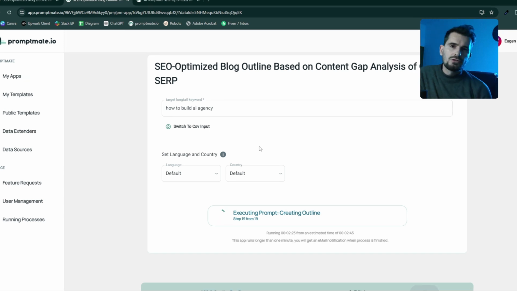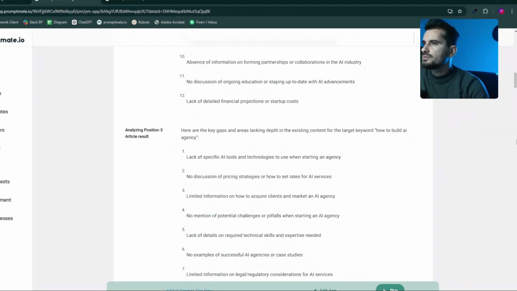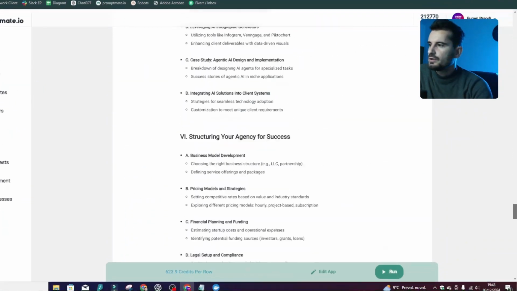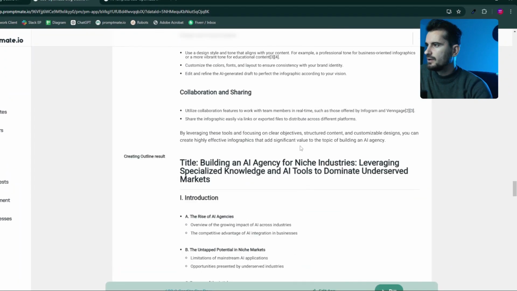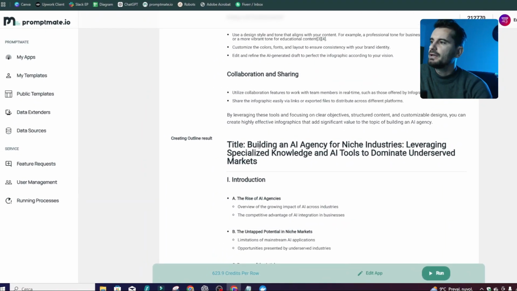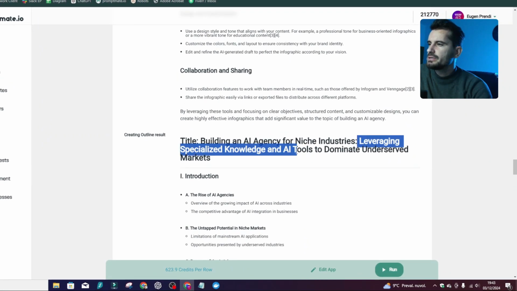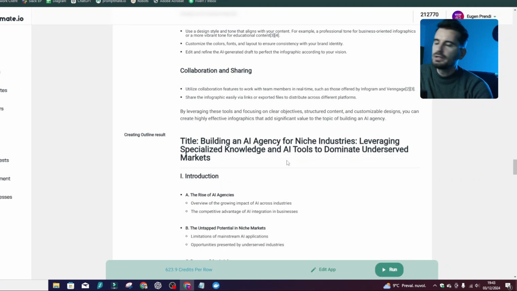So you can build all sorts of structured AI agents, I like to call them. They can really work autonomously based on the goal that you initially give to them, and then you get the results, which are all here. At the end, you can see what has been done, right, on every step. And if you just want to go to the final result, which is the outline for the blog, is in here. Building an AI agency for niche industries. So it says leveraging specialized knowledge and AI tools to dominate underserved market, which is an angle that definitely the top ranking articles on Google missed. And that's the beauty with these structured AI agents.